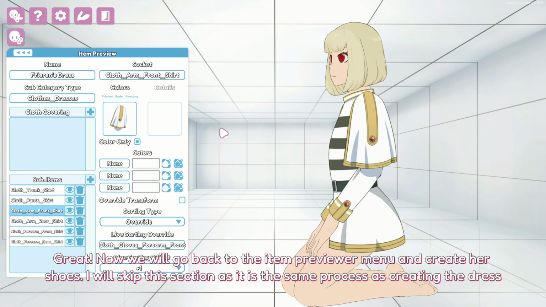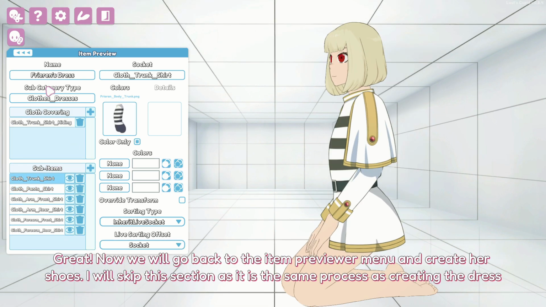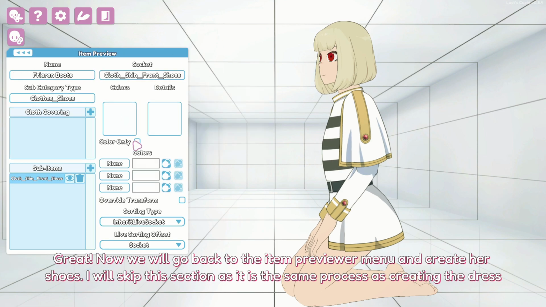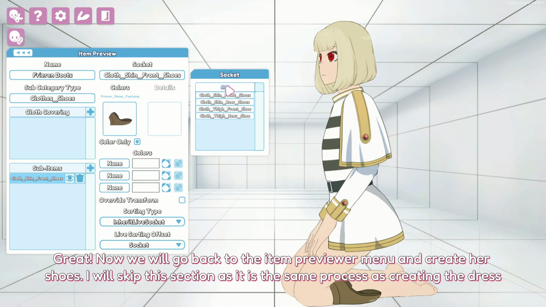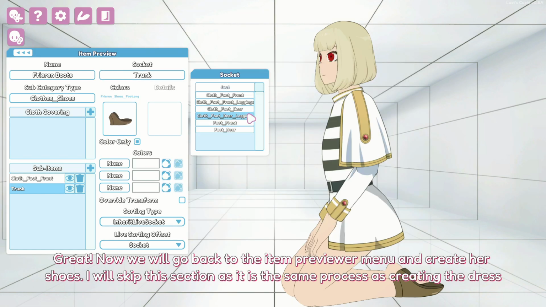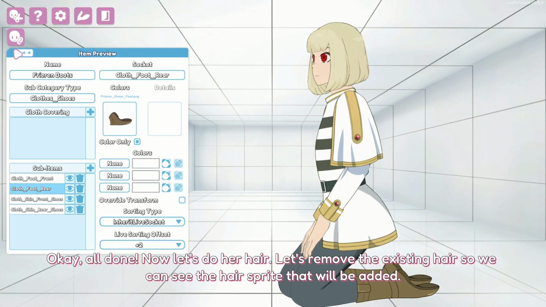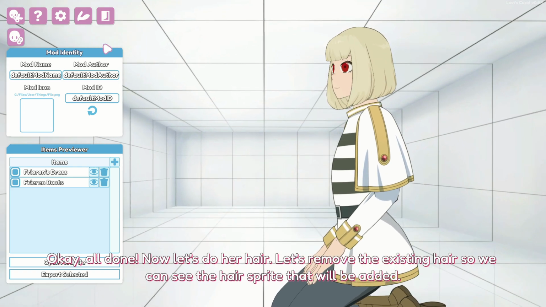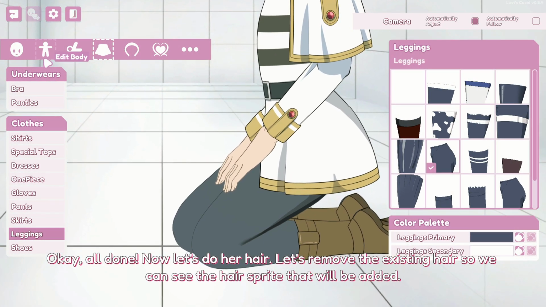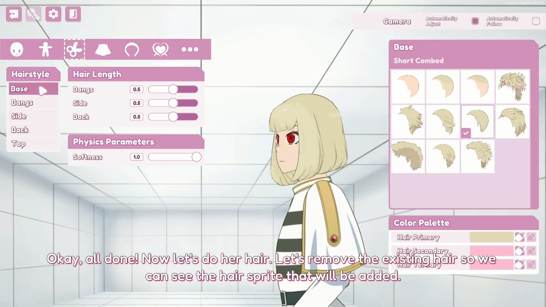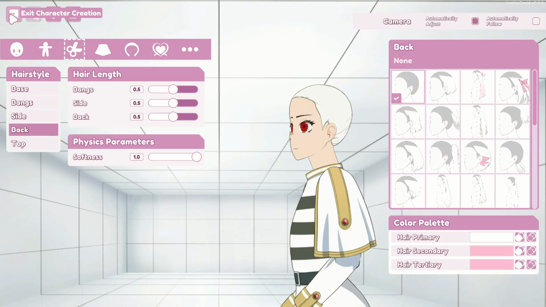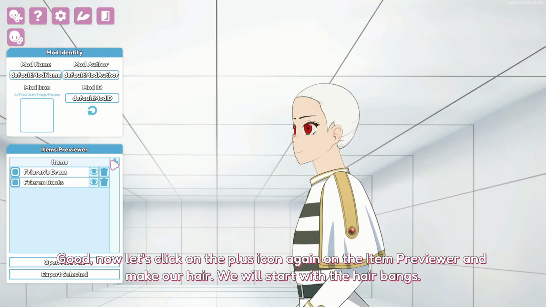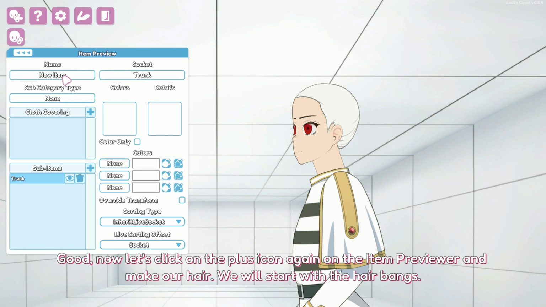Great! Now we will go back to the item previewer menu and create her shoes. I will skip this section as it is the same process as creating the dress. Okay, all done. Now let's do her hair. Let's remove the existing hair so we can see the hair sprite that will be added. Good. Now let's click on the plus icon again on the item previewer and make our hair.